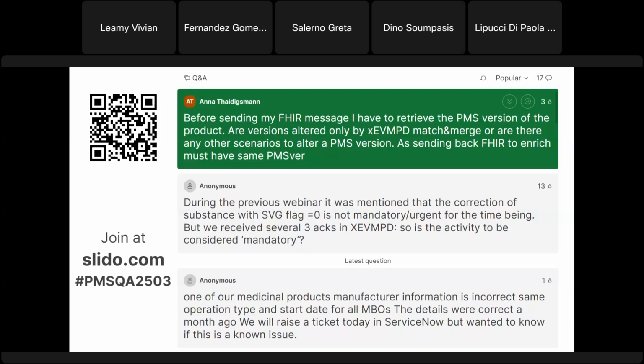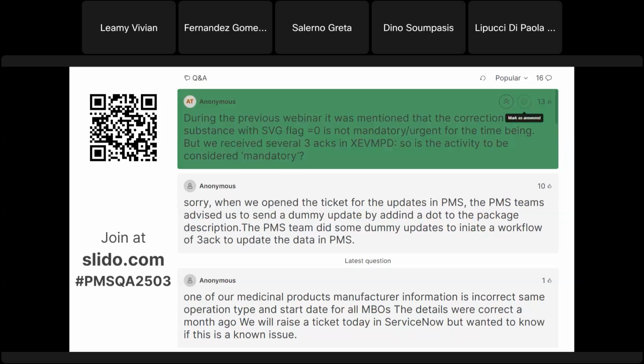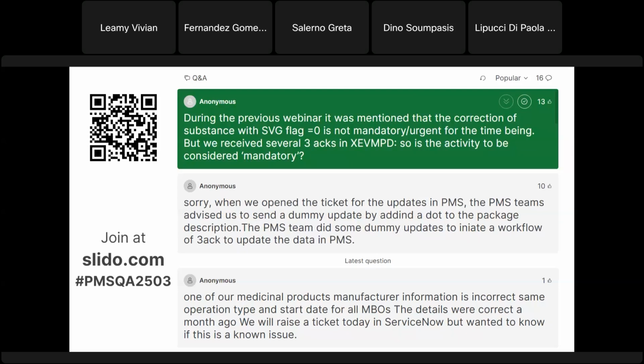Okay, thank you. Okay, perfect. So here the question is regarding the fact that in the previous webinar, it was mentioned that the correction of substance with SVG flag equals 0 is not mandatory urgent for the time being, but is actually asked if the activity is to be considered mandatory or not, given what happens on XEVMPD. I would need to know what changes were made by the validation team.